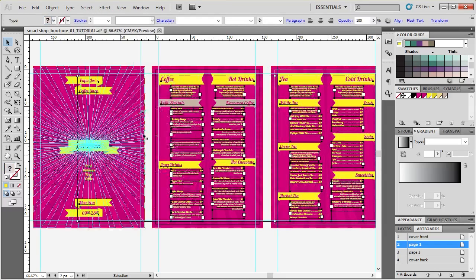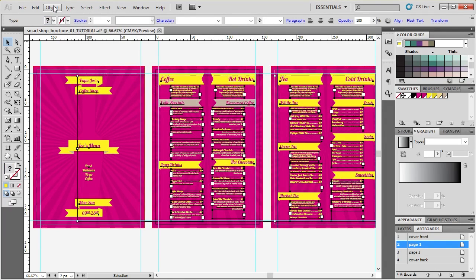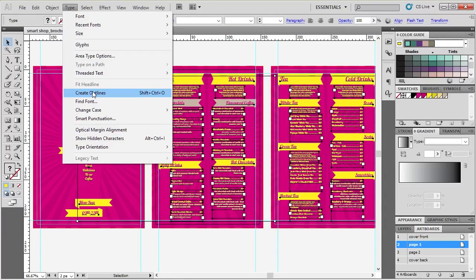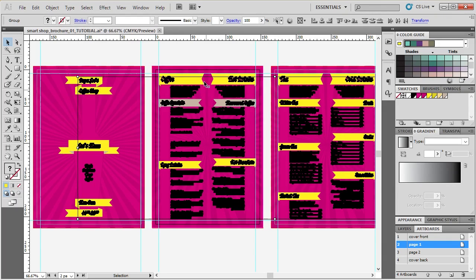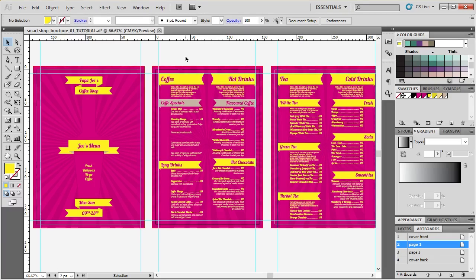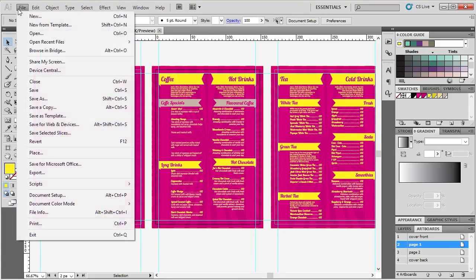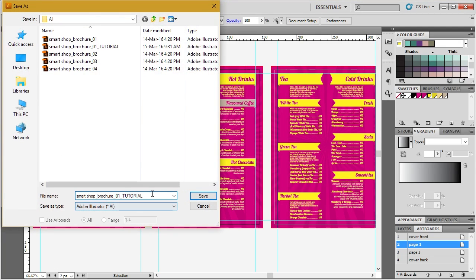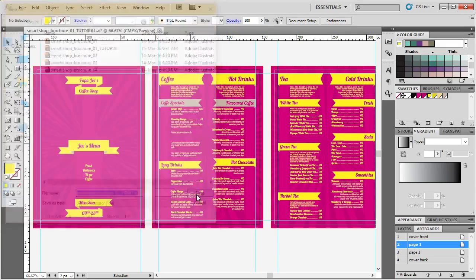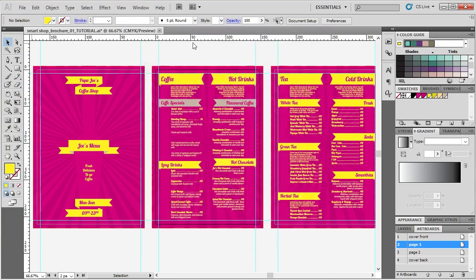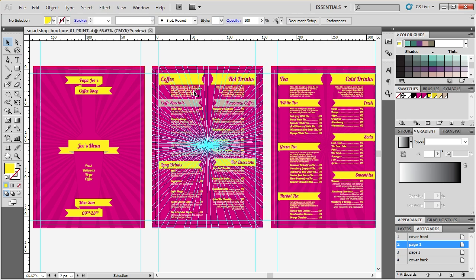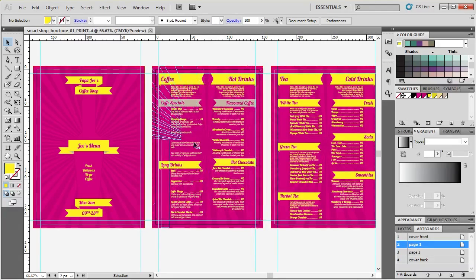So now once you have selected all the text objects, go to type, create outlines. And now all this text has been converted to outlines, basically objects. It's no longer editable. You can't change any text. That's why we have saved this version first with the editable text. And now we're going to save it again. Save as, print. And voila.